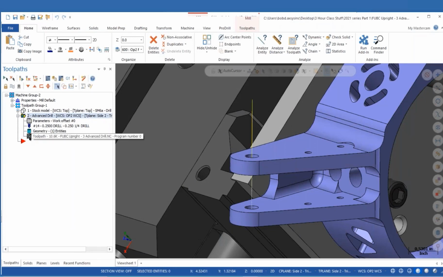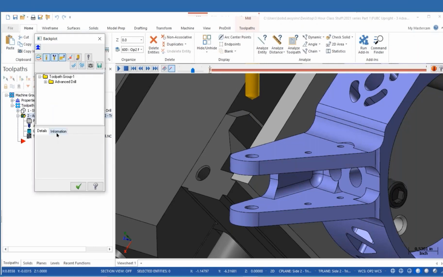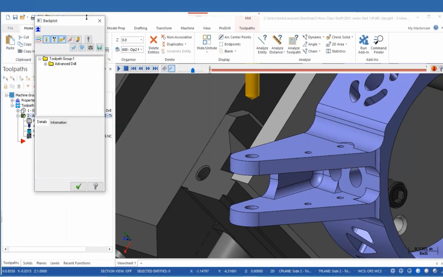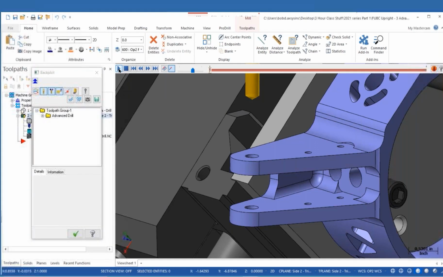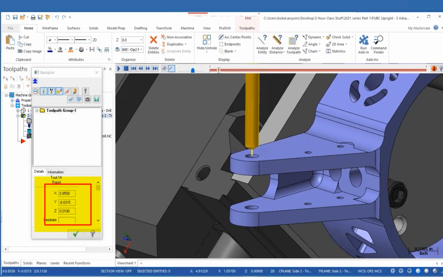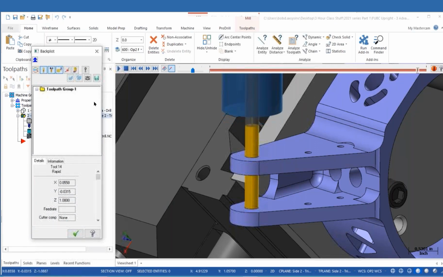Recalculate that toolpath, and let's backplot it again. I'm going to expand this so we can see the details. There we go. And I'm going to play it, and you'll see the feed rate. We'll change to 200 and back to 5. Much more efficient.